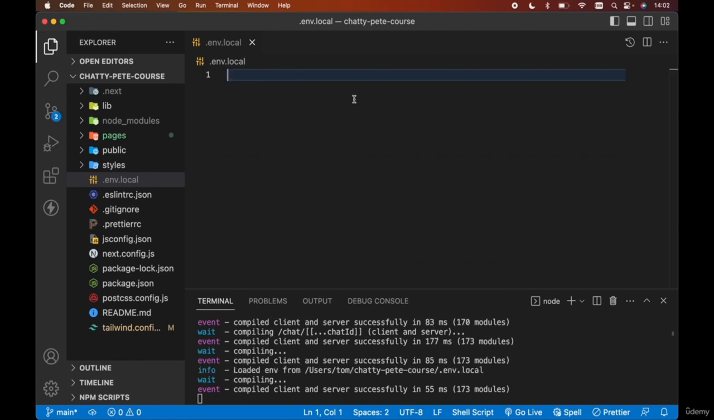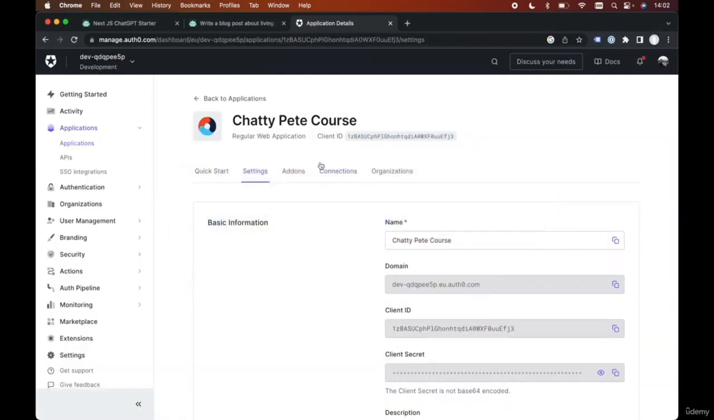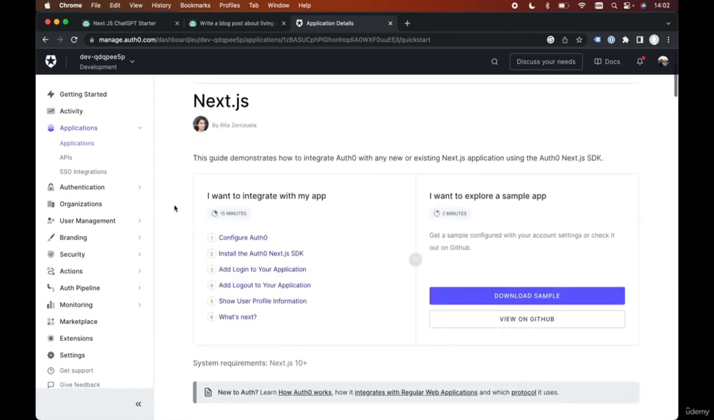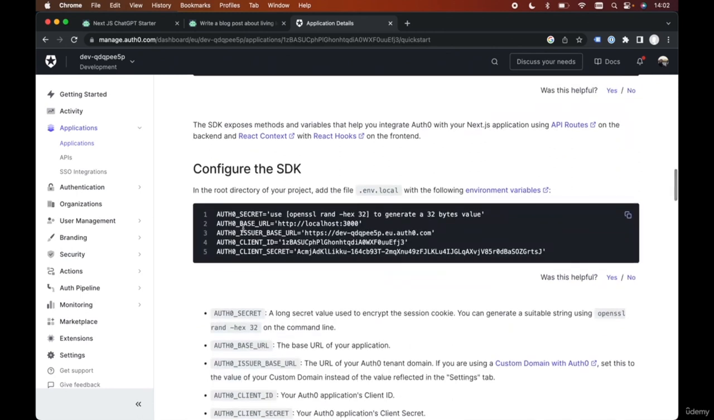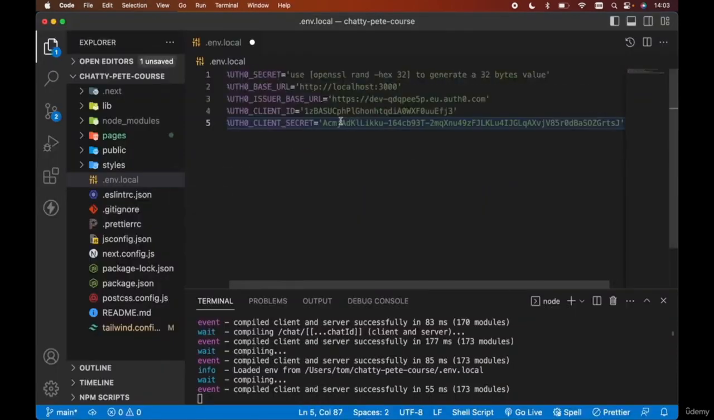And there's a bunch of Auth0 specific environment variables we need to fill out here. So it's a lot easier if we head on back to the Auth0 dashboard, and in the quick start here, because we selected Next.js, if we scroll all the way down, we should get a snippet of all the environment variables that we need to add in our .env.local file. So let's just copy all of these environment variables and paste them in for our .env.local file in our project.